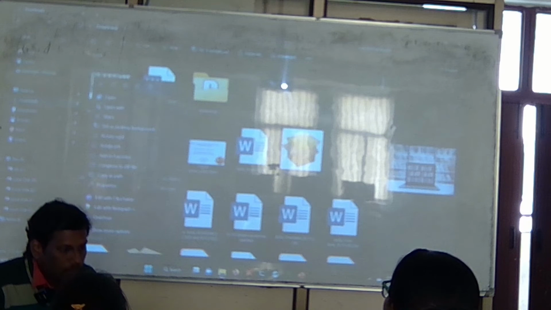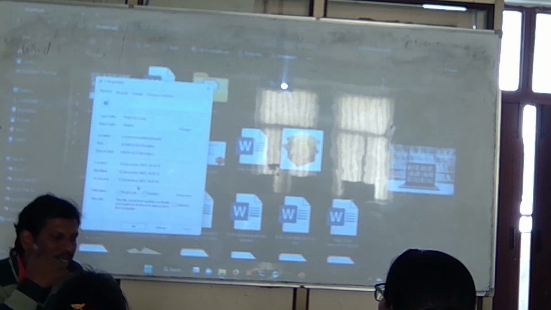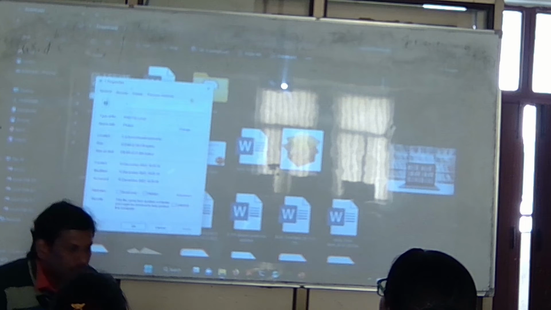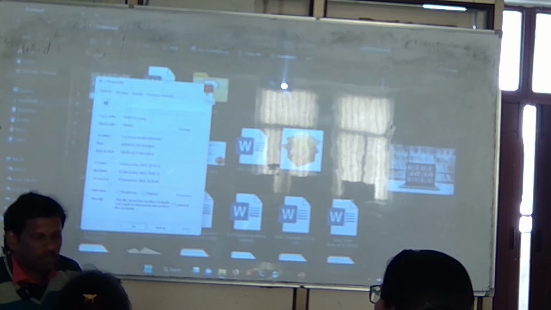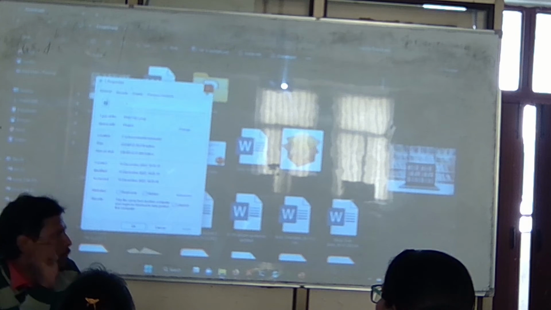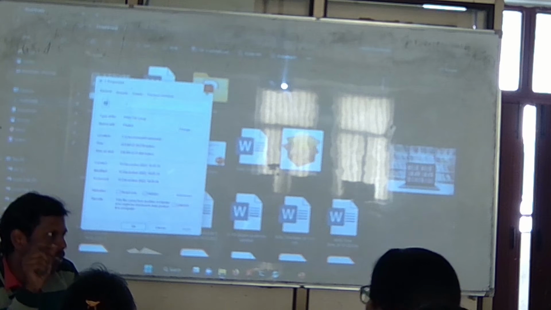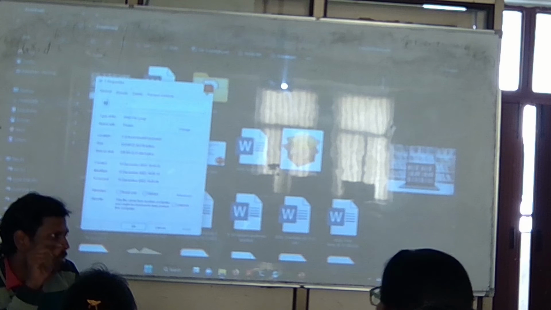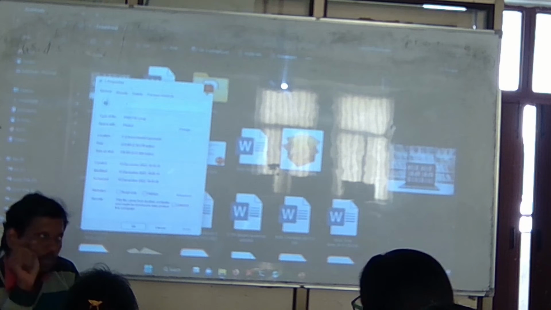One more thing: this is a PNG file, maybe that may be the issue. When you are working with any digital library software, you should make sure you know all the terminologies related to file types also. What is PNG, what is JPEG, and MPEG is for video files, MP3 for audio files.